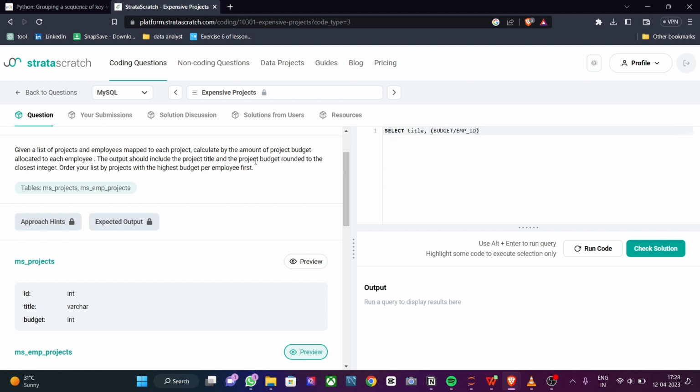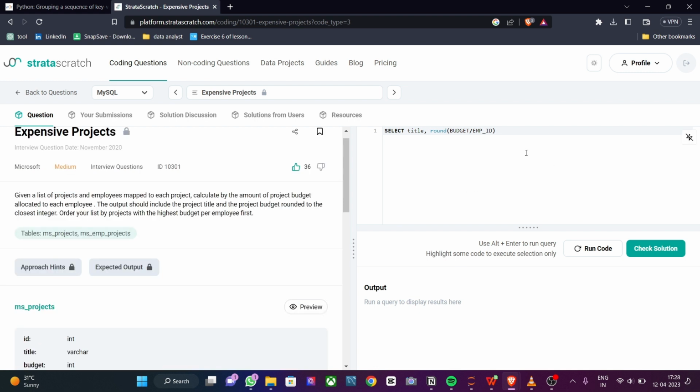Also, in the question it was asking about budget rounded to the closest integer, so I have to use round here. I also have to use count here because every employee ID is different. So I will use count to count each employee for that particular budget. Okay, count of employee ID. Now I will give it an alias as BT, from MS projects.